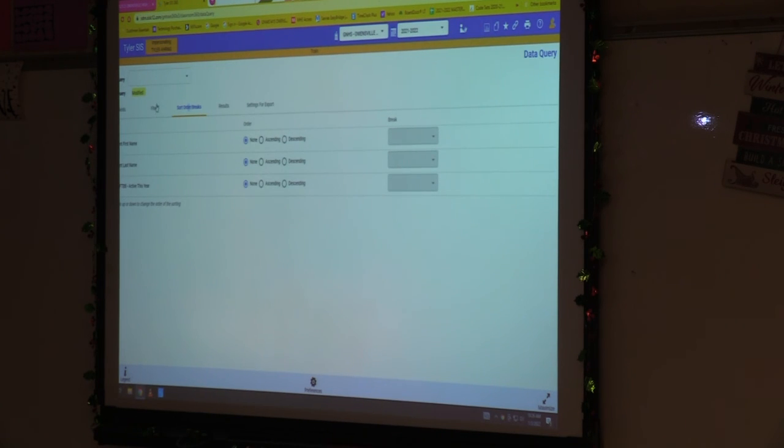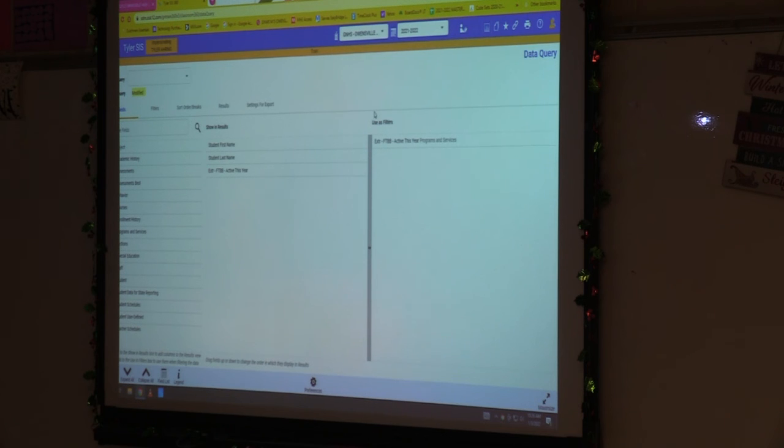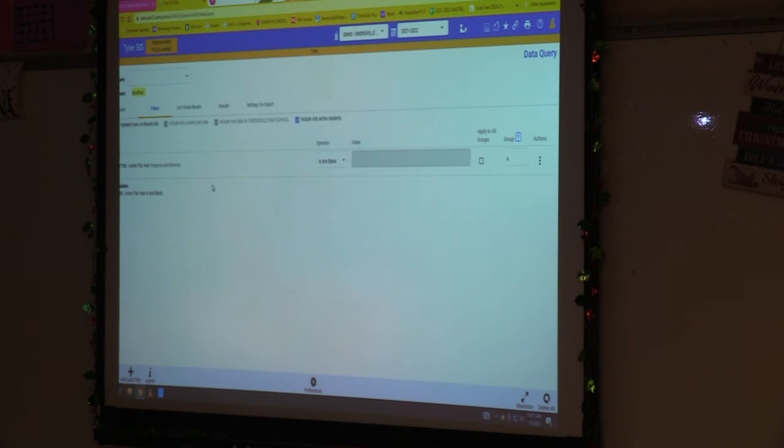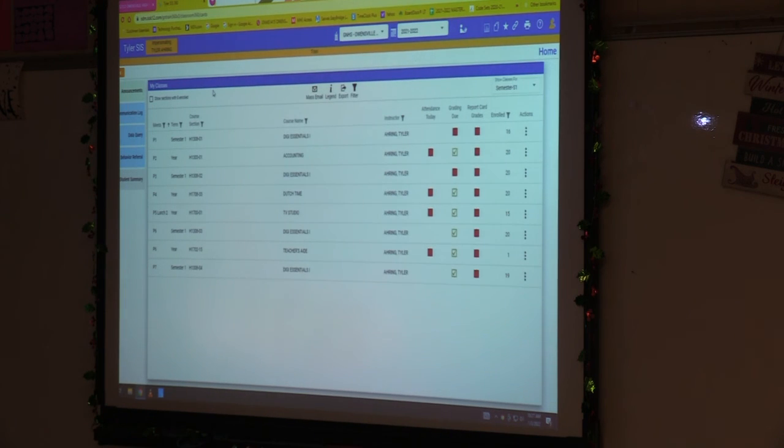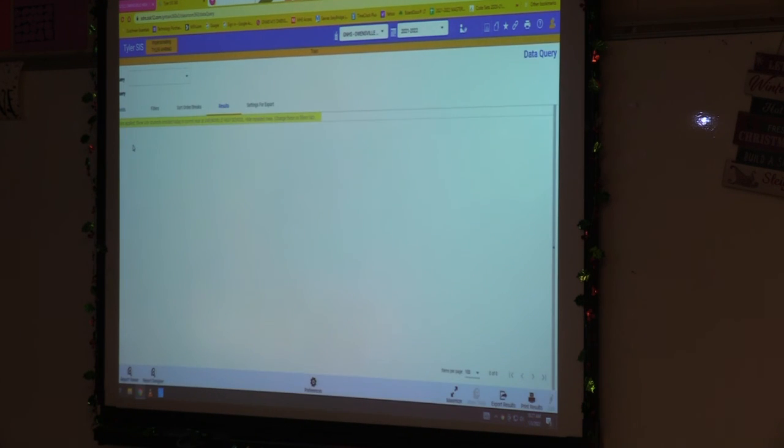So like I said, anything you want to sort on and use as a filter, you would just move over to the far right column to use as your filter, and then it would show up on your filters tab. What was that about the operator? The operator is just like your equal to, greater than, less than. Since it's active this year, I wanted it not to be blank. So as long as there was something in that field, it would pull it.